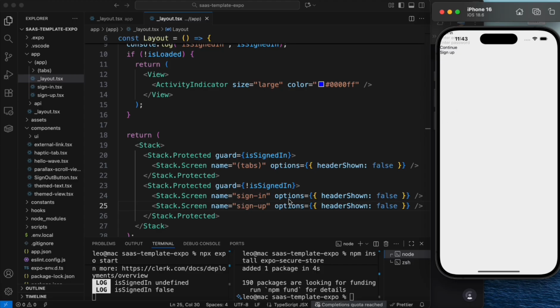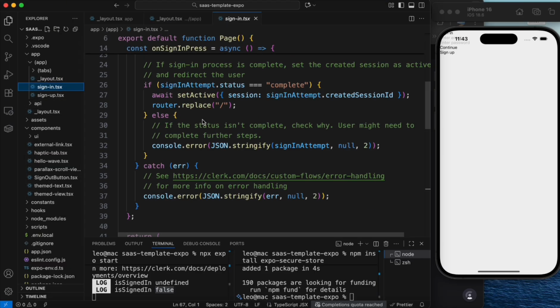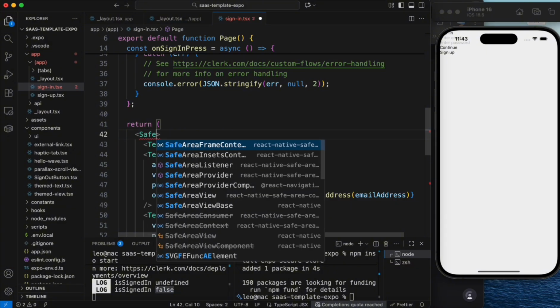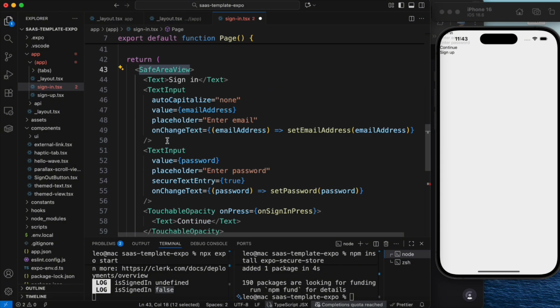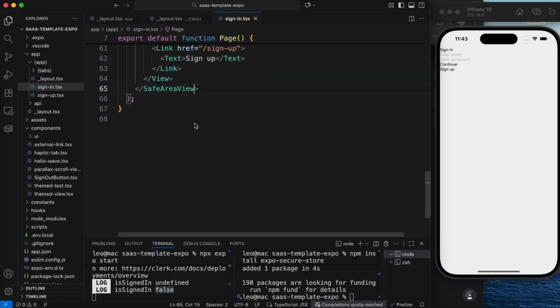Now we get the sign in page because we're not signed in. And if sign in is false, we throw to the sign in page and go sign in. Return view, safe area view, go. Let's see. Save. And we got this.